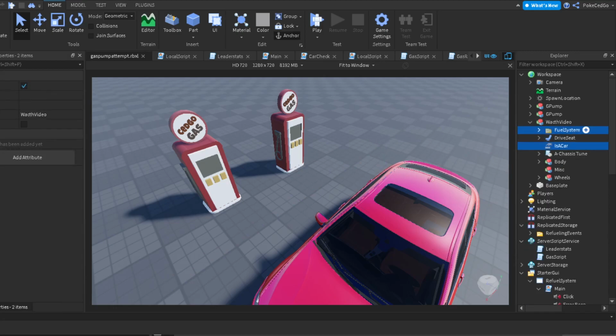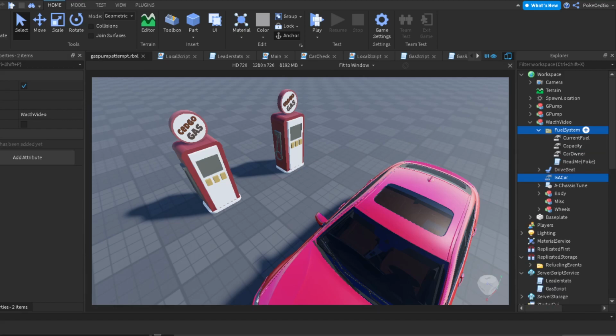These two things are mine that add into this car model. You basically need to have this. If you have a current car right now and want to implement this gas pump, take this literal folder. It's called fuel system, and it should have current fuel, capacity, and the car owner. The scripts need to know if a car is owned by a certain player, so there has to be some form of ownership system. I can set current fuel just for testing purposes, but if you want it back to a full tank, just set it like that.